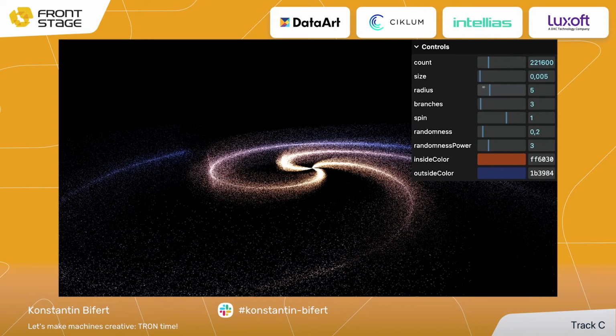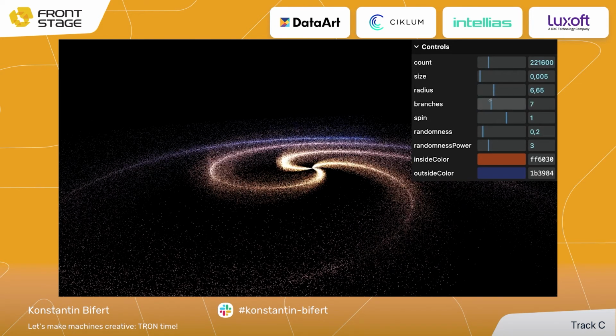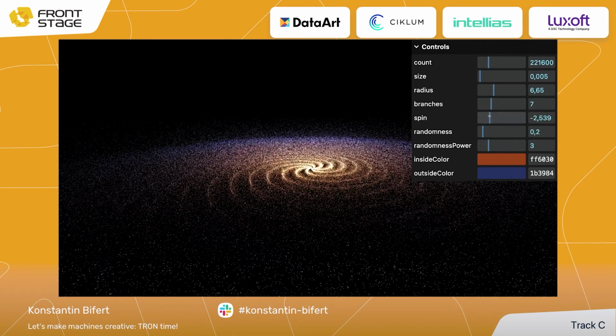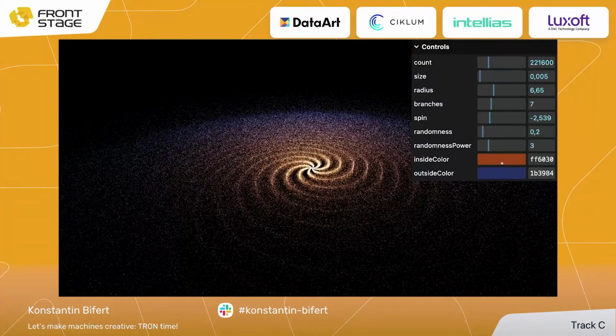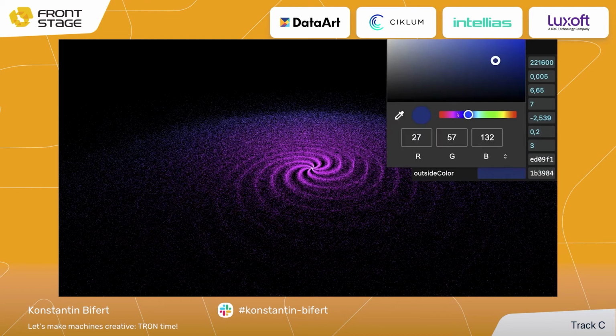They can change the radius. They can put more branches, change the spin, and all of this doesn't require any kind of code. I don't know if you prefer pink. Yeah, we can put some pink and some teal color. And that way people can just experience it and say, oh, so this is how we want it. Can you please put it like that? And then you can just go back to your code and fix it the way that they want it. So yeah, pretty nice, pretty handy tool.